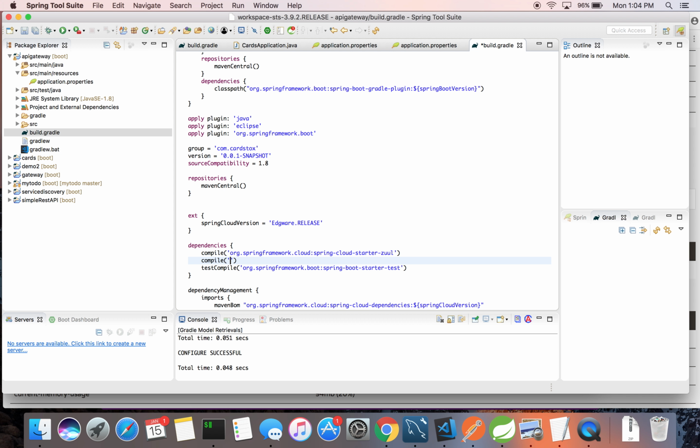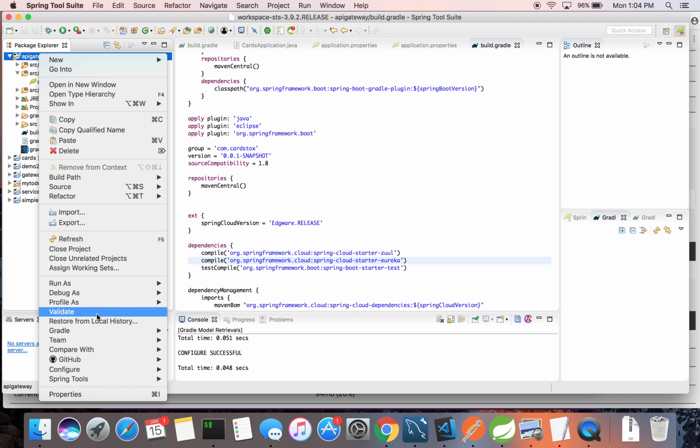All right, so let's go ahead and do a little bit of typing here. org.springframework.cloud:spring-cloud-starter-eureka. Okay, now I'm going to go ahead and refresh my project here, that way it can actually find the dependency.